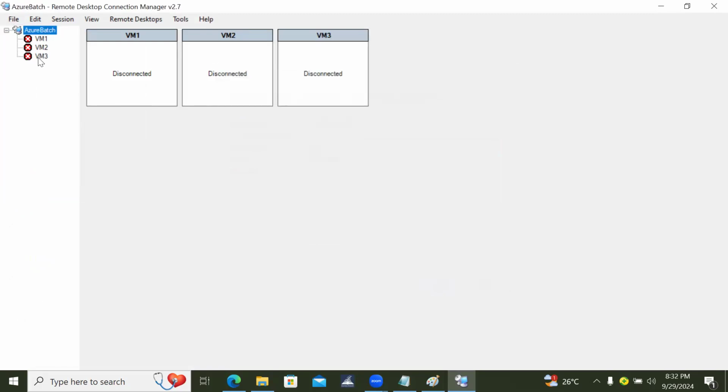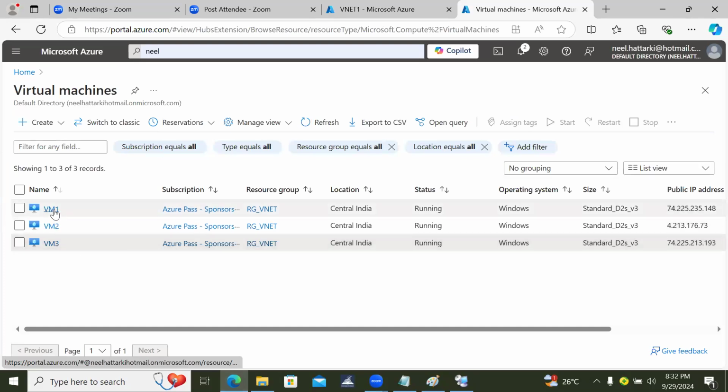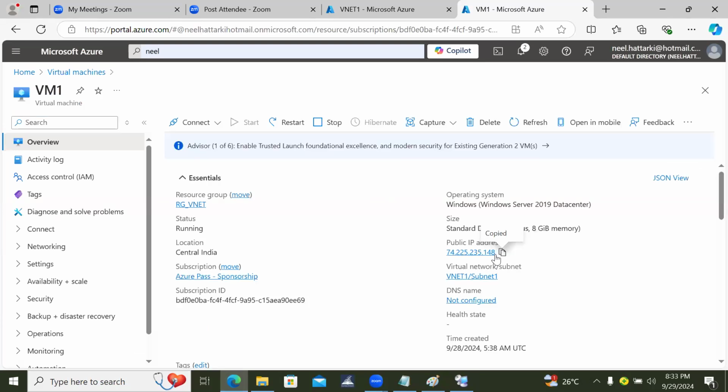Once you turn off the machine, you would not be able to see the same public IP address. The public IP address is dynamic. Dynamic means it is getting changed. When you click on VM1, you would be able to see that it would not be the same as the last time you got the public IP address.